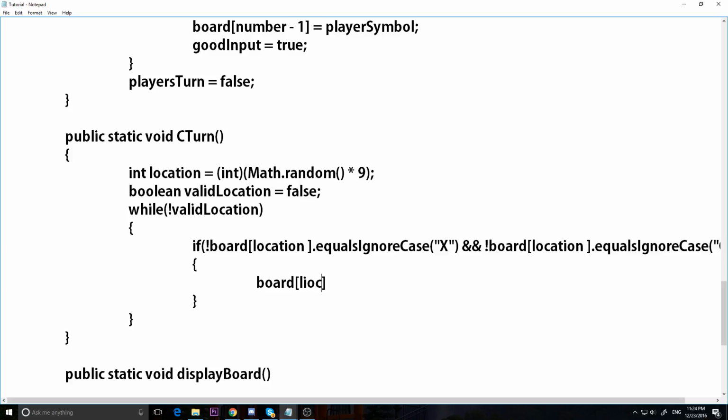at location. Now we've got to set it equal to the computer symbol, right? So if we chose X, then we want to set it to O. If we chose O, then we want to set it to X. Okay? Now, here's the problem. We don't know. Now, I'm going to use an if statement that I showed in the if statement video that is one line to solve this problem.